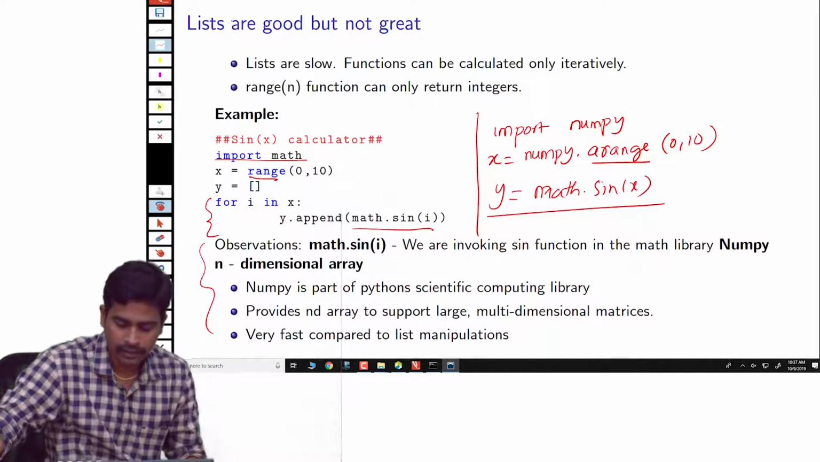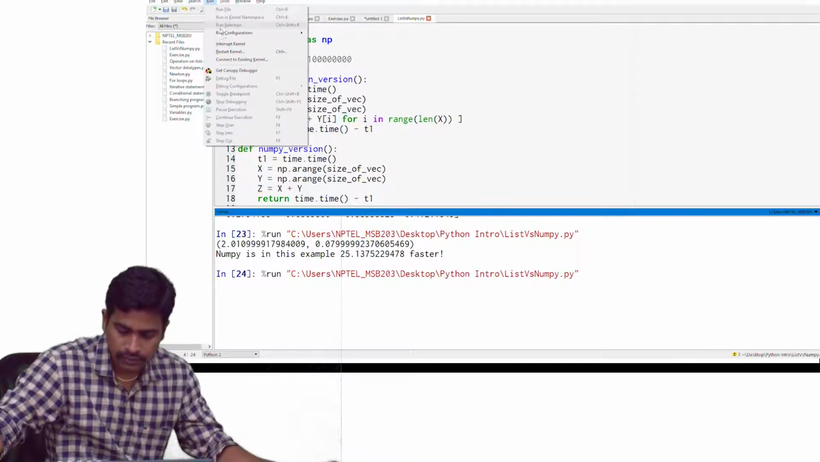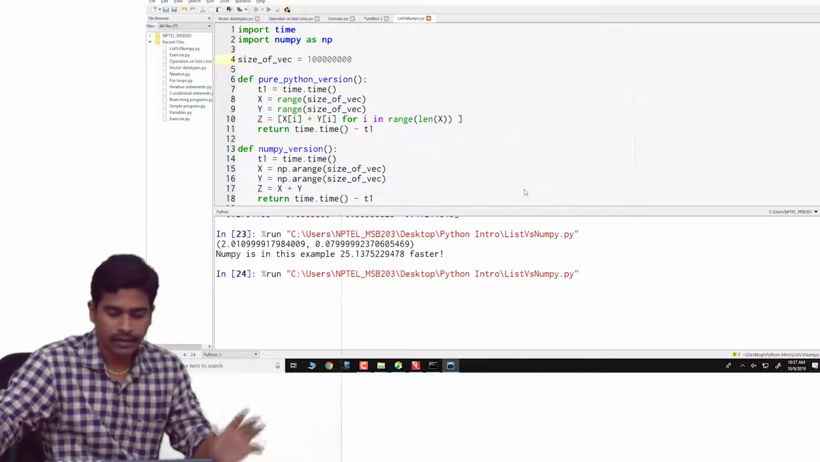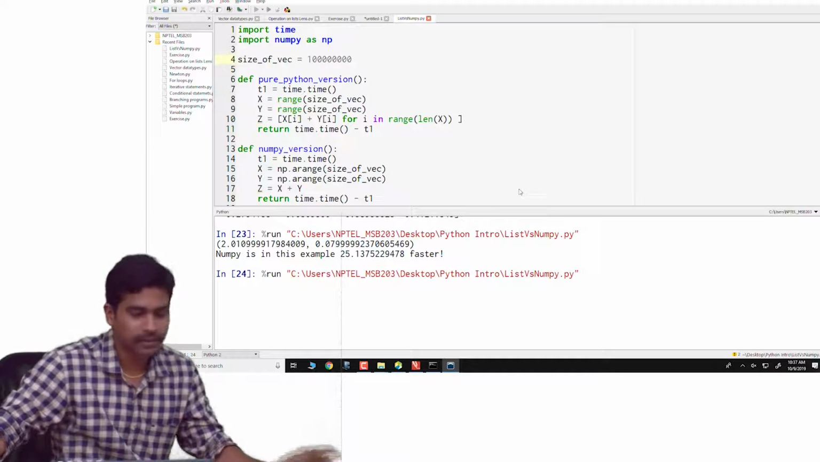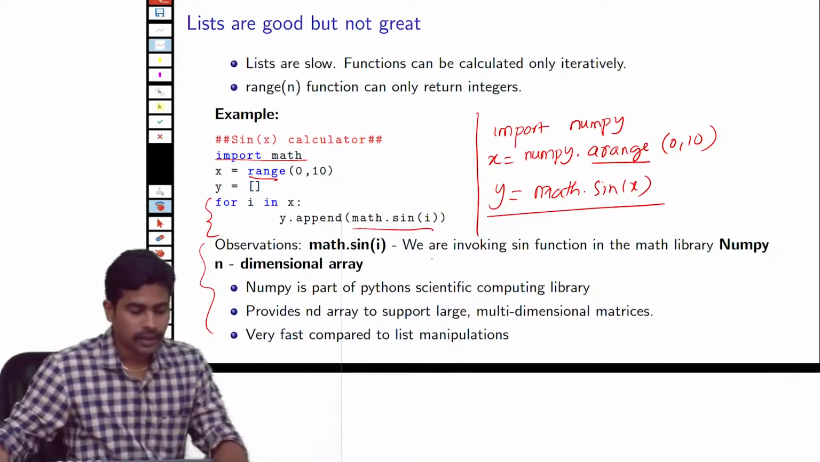Okay, let it run. Oh, it crashed. Okay, just believe me, NumPy is very fast because this program is taking a very long time. Okay, yeah.